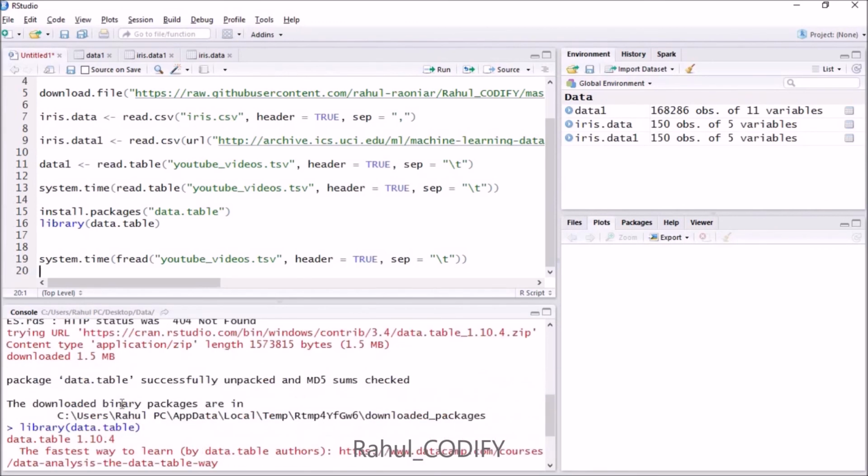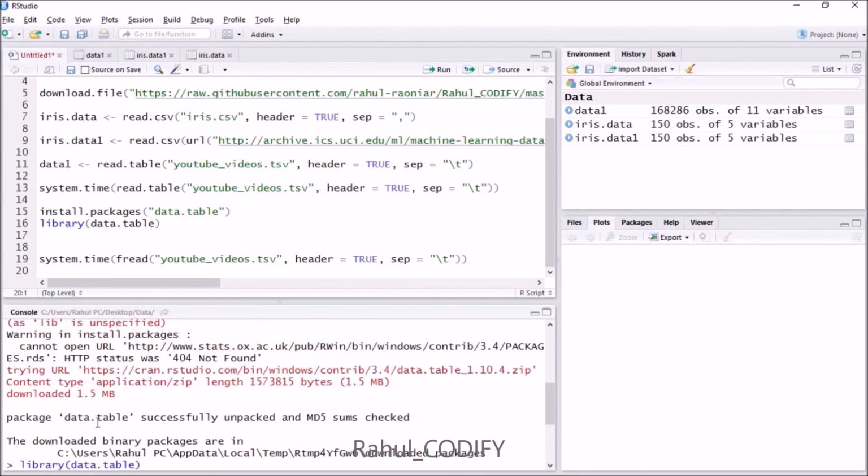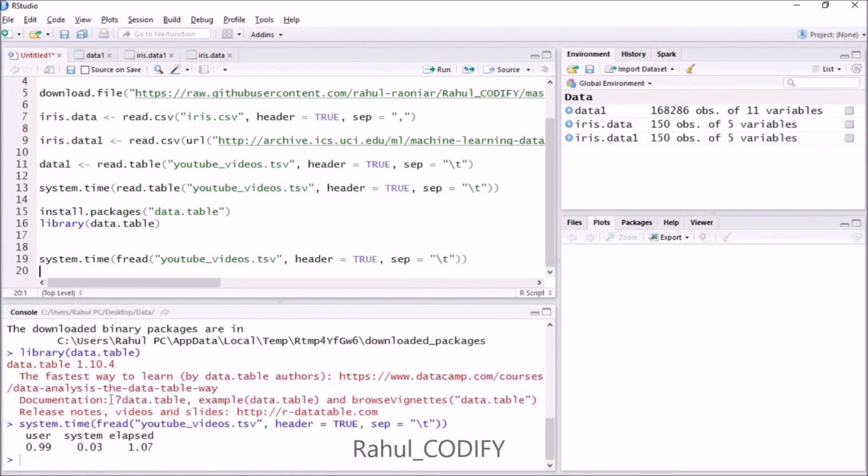Just imagine, earlier it took around 40 plus seconds, and now it just took around 1 second. So it's quite fast, and it reads the data quite fast. Using the fread function you can also load large size data very fast in your R environment. So these are the different ways to download data from websites and from your local machine or local storage.